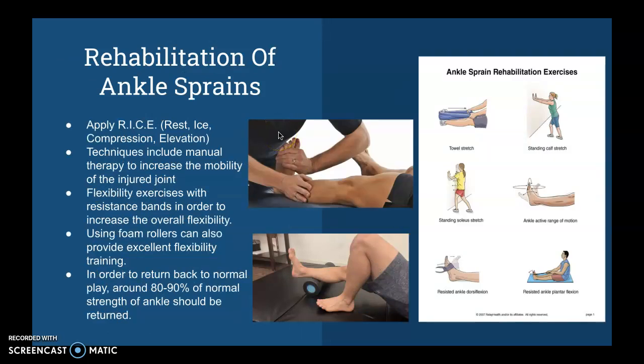Now I want to talk about rehabilitation of these if it were to occur to someone. First and foremost, we must apply RICE, which is rest the area. Don't put any pressure on it. Don't put strain on it. No tension on it. Ice it immediately. Apply not too much force, but just enough force to calm down the area. Elevate it as soon as possible.